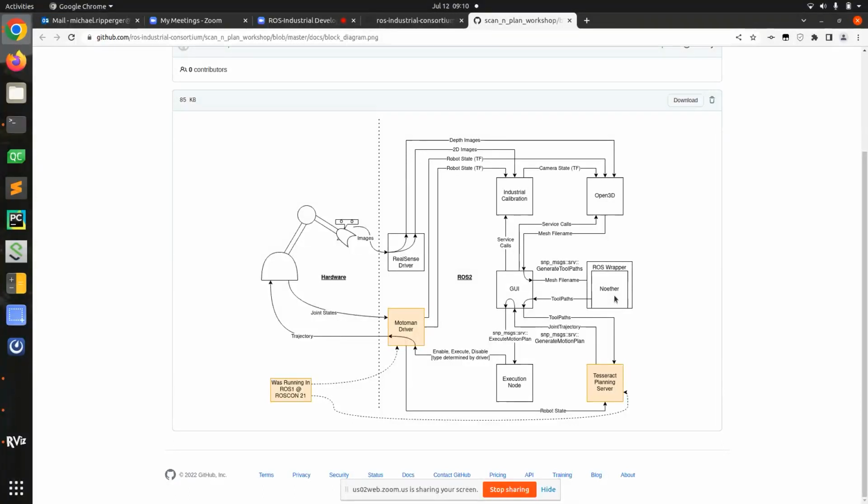In this case, we're doing a raster type pattern on the surface for this surface processing task. That node creates all these waypoints and sends them back to our application. Our application then forwards those to a motion planning server. And in this case, we're using the Tesseract motion planning framework to do all of our motion planning.